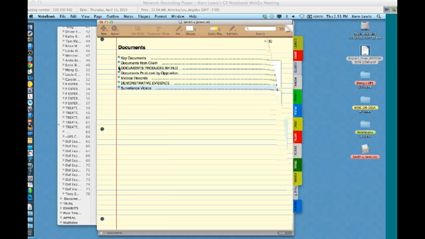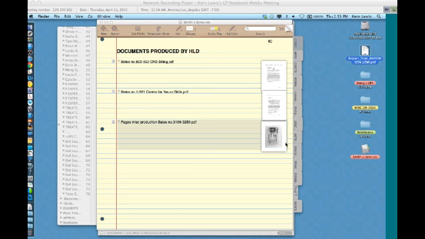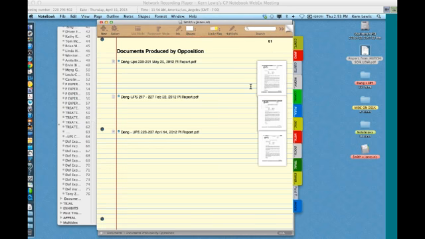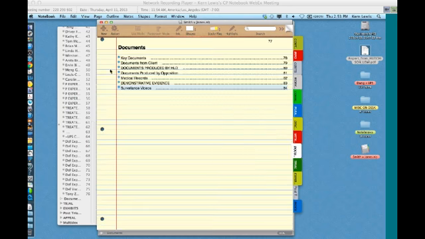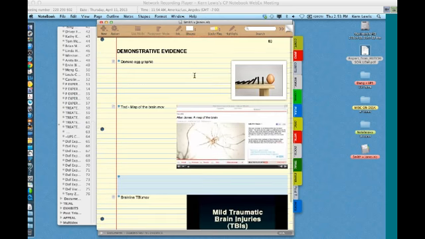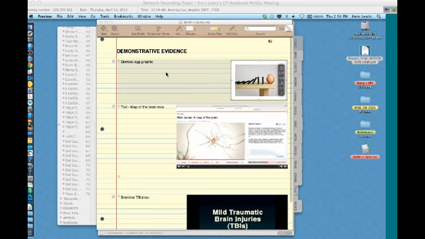Then produced by my firm, Bates numbers. In this case, we had about 10,000 pages. I didn't have them all in here, but just the ones that I knew were going to be important. Documents produced by the opposition. Here's some reports. I have a tab for demonstrative evidence. That was, for example, I wanted to use a graphic about the domino effect of injuries and how it hurt the person. It's just a graphic I found on the internet. Put it in here and used it.